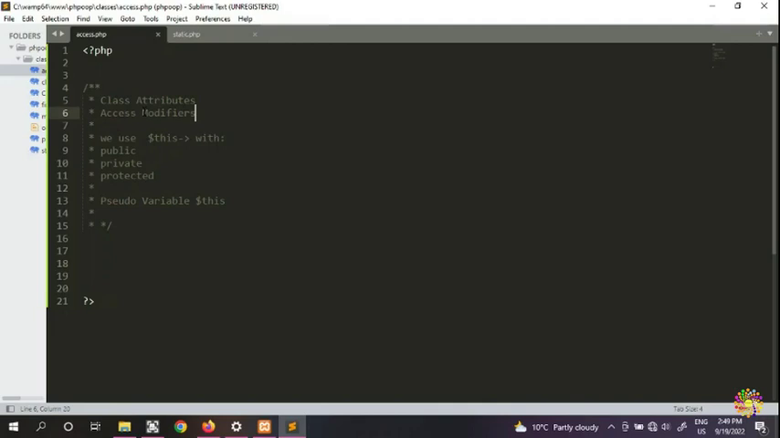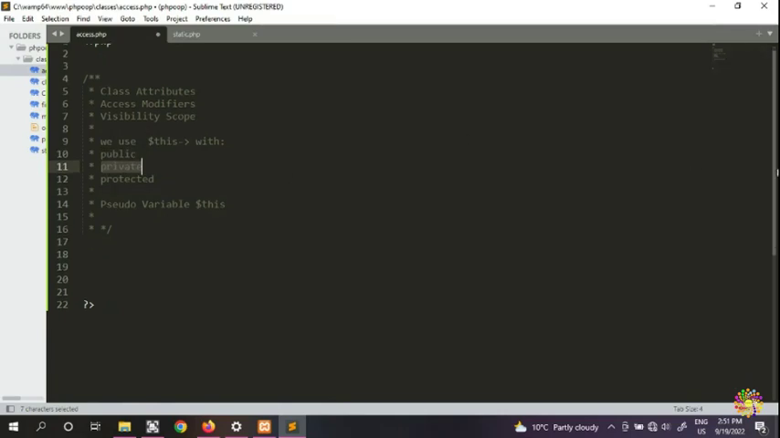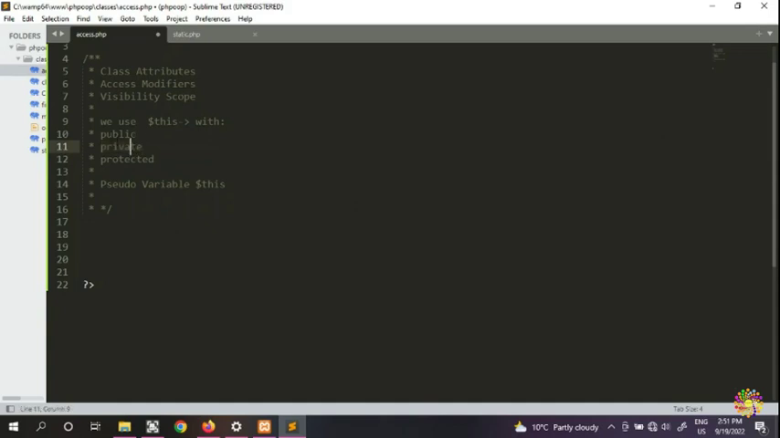Alright, so in this video we're going to see the visibility scope. Some folks call this one access modifiers. What is visibility scope? In PHP we have public, private and protected. You can say this is specifying visibility scope, because that's how PHP shows all the variables and all the methods. Because we haven't started methods yet, first we begin with variables.